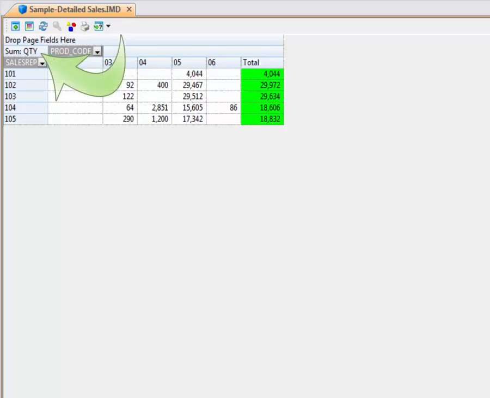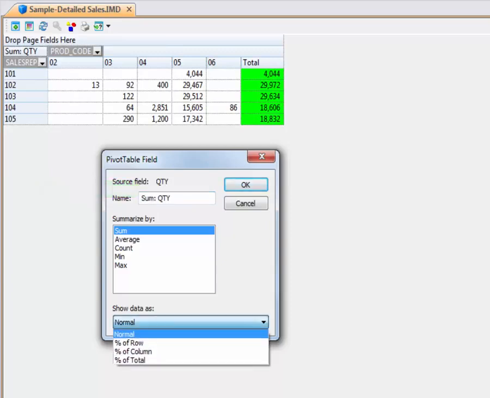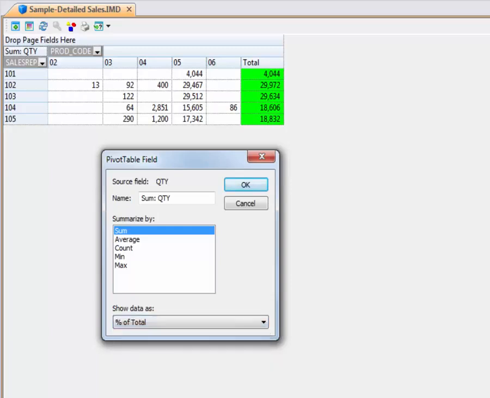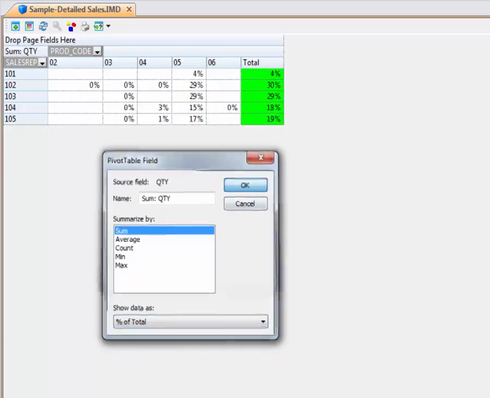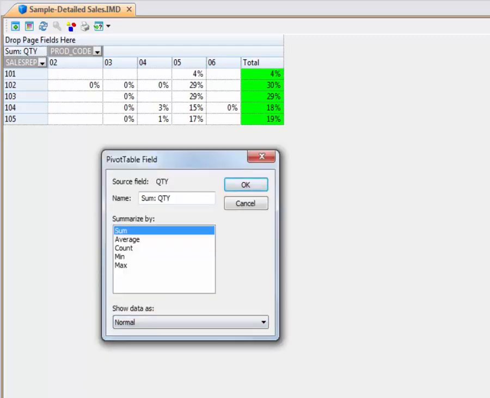To change the summary statistic, right-click the top leftmost cell and select the type of pivot table summarization. You can also select how the data is being shown with this drop-down menu. This is not the result we want, so let's change it back.